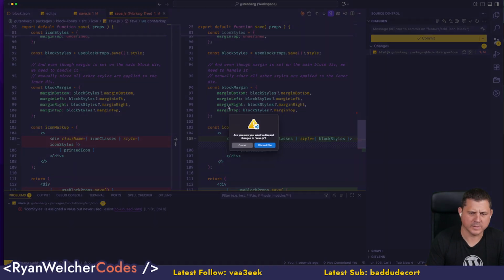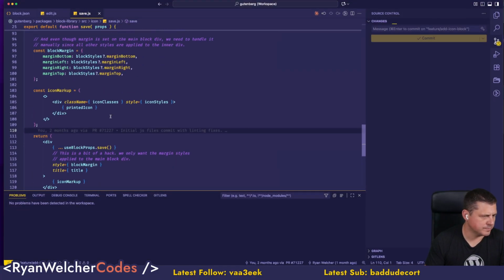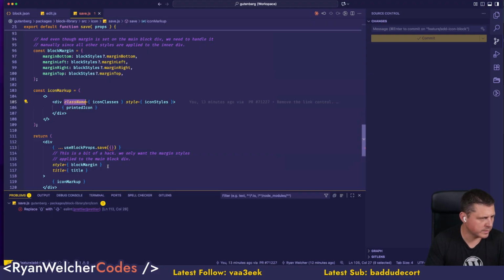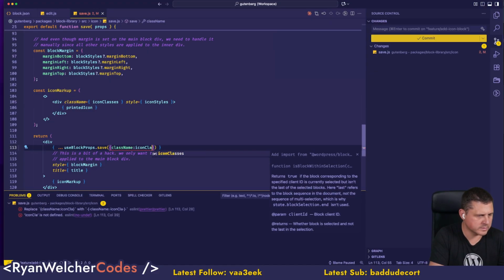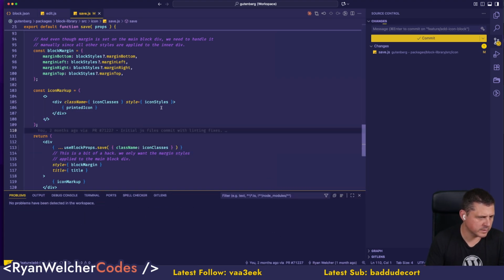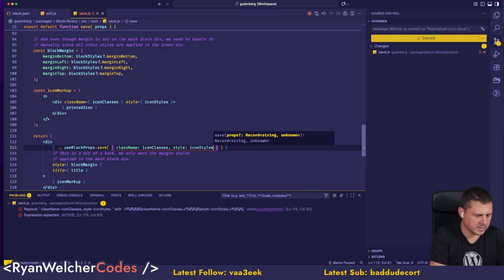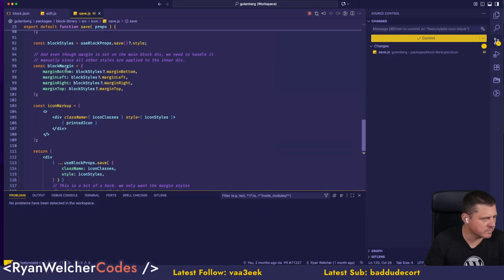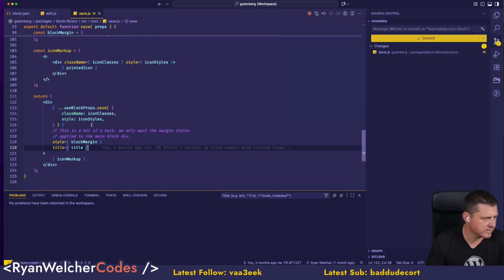Okay, you know what? I gotta revert that. I broke something here. So let's try again. So I need class name, and that's going to be icon classes, and then you're going to put style. It's going to be icon styles. So icon style, where's block styles? Block margin goes on there. So why isn't it?